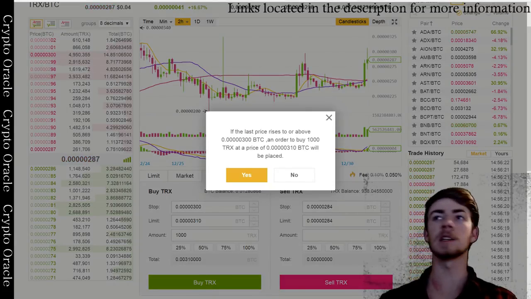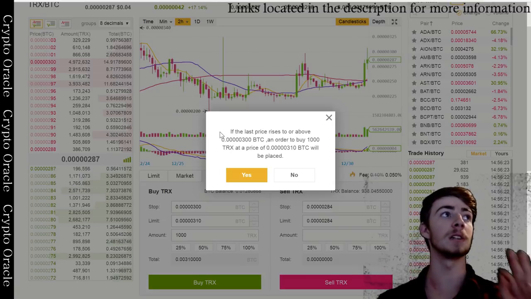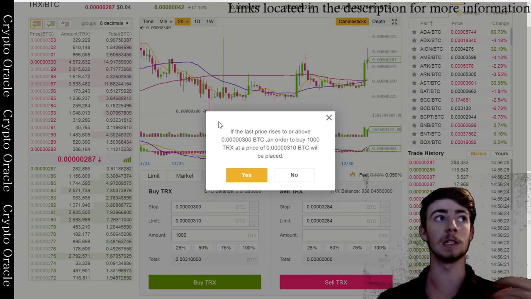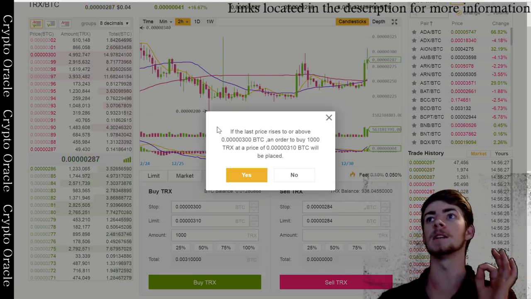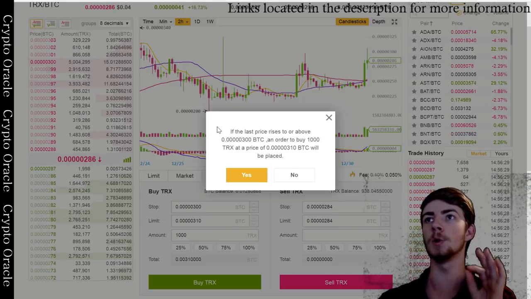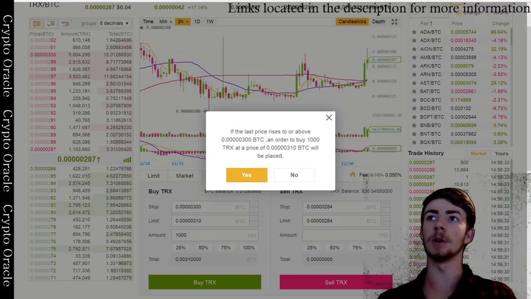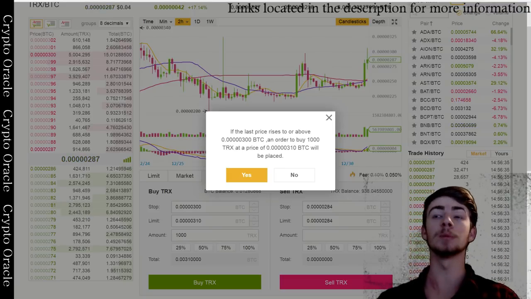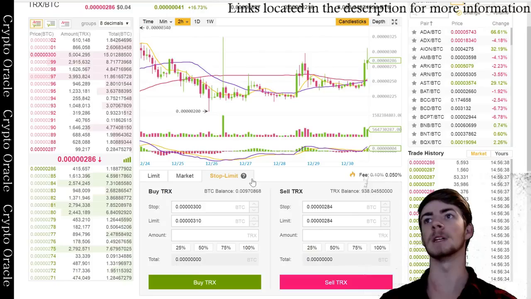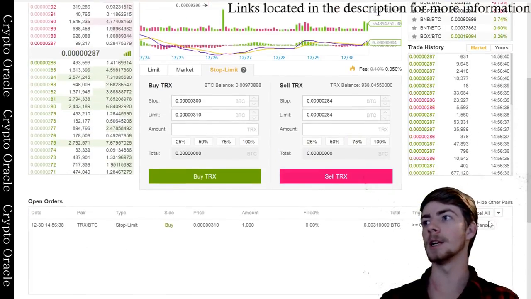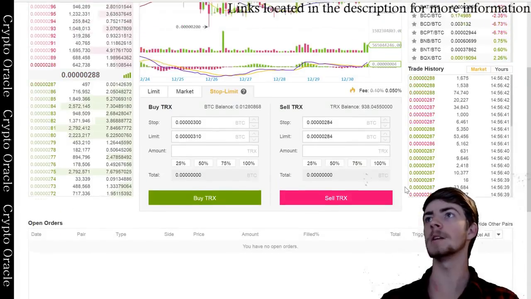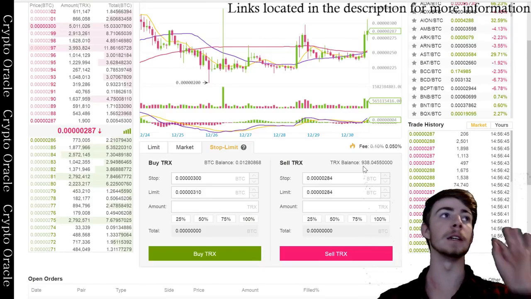All right, and so all you got to do is click buy, and it'll give you a little confirmation that explains everything. This is very good because it confirms exactly what you want to do, because this can get a little bit confusing. It says if the last price rises to or above 300, an order to buy 1,000 TRX at a price of 310 will be placed, and then you just click yes and it succeeds. Now I'm just going to cancel that real quick because I don't actually want to do that. And then I'm going to show you how to do the sell.